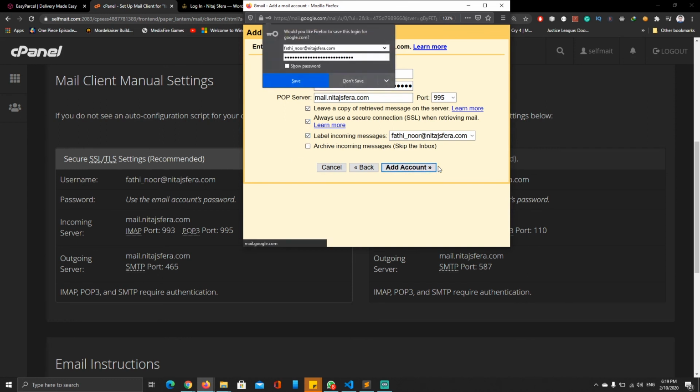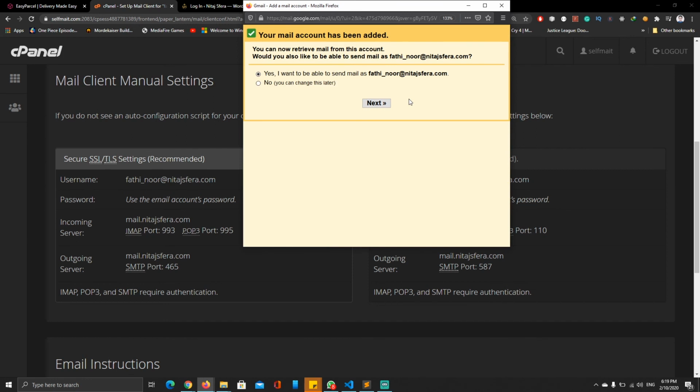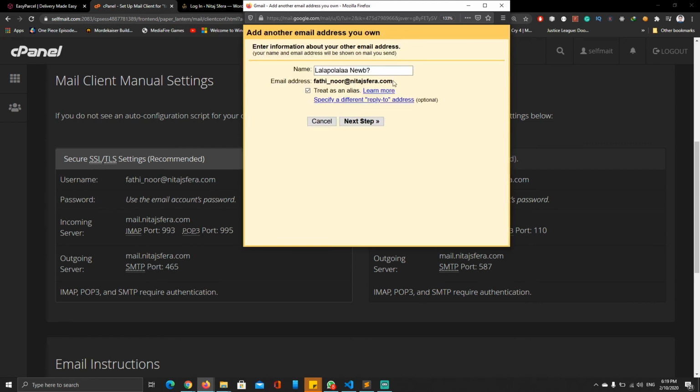And then I'm going to add the account. Don't save. Okay, so you can now retrieve mail from this account. It also asks, would you also like to be able to send email as? Yes, of course I want to send email as Fatih underscore no.